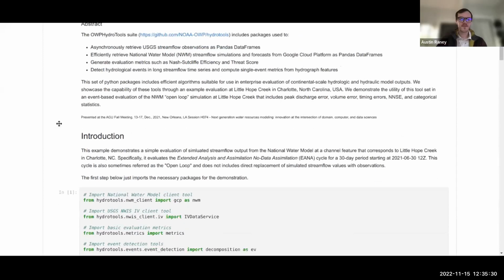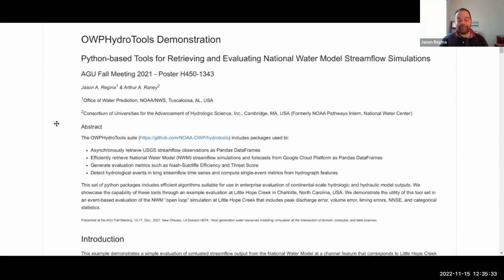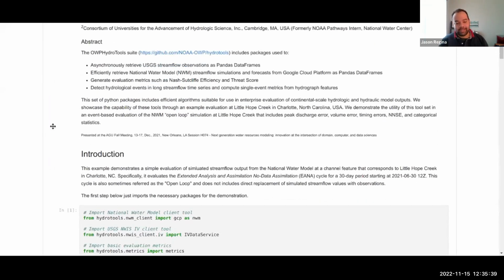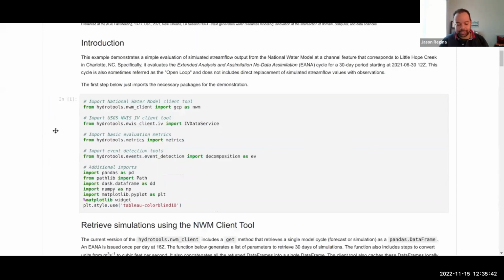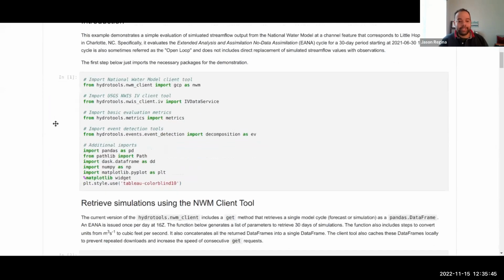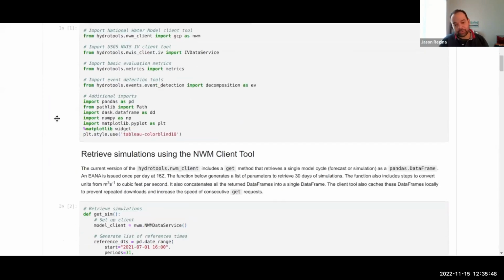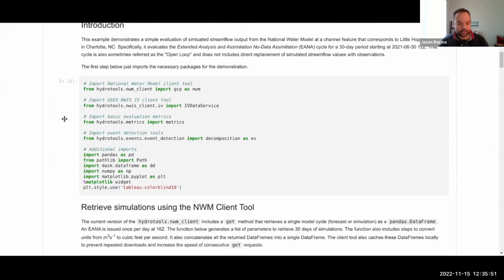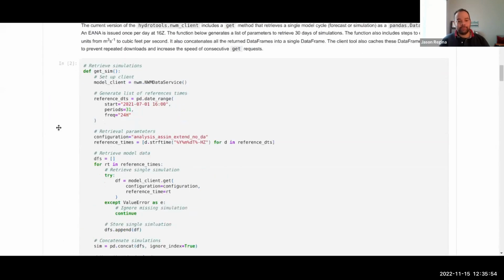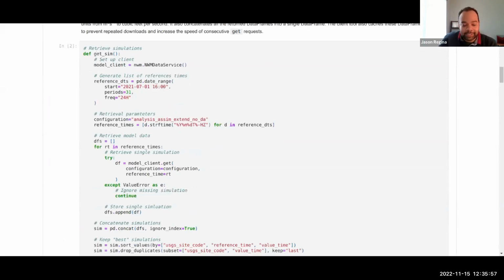You're great. All right. So this is a demonstration that we originally presented at the 2021 AGU fall meeting. It demonstrates how to use some of the tools in HydroTools, and takes you through maybe a typical National Water Model evaluation exercise. The first thing we look at is getting simulation data. In this case, we're retrieving what's colloquially called the open loop, or the no data assimilation cycle, of the National Water Model. It's a simulation that's run once a day.